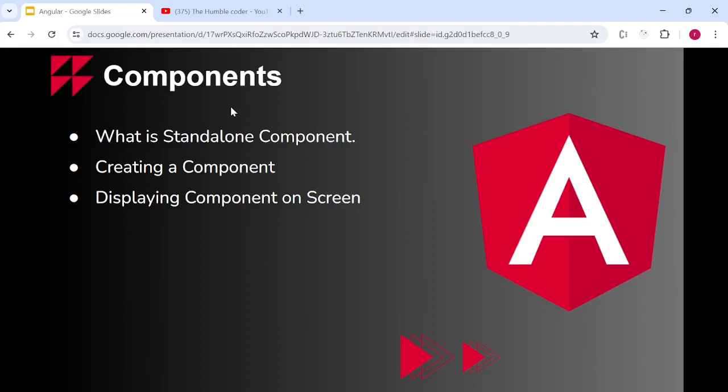So guys, in today's video we are going to cover an important topic, that is components in Angular. So first of all, let us understand what is components. Components is nothing but a reusable piece of code that can be written once and it can be reused multiple times. So this is the major functionality or the benefit of components.